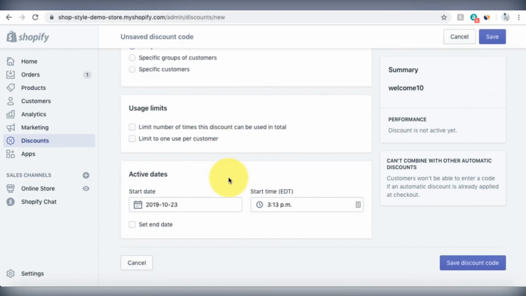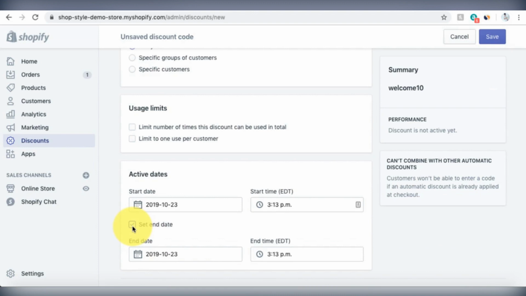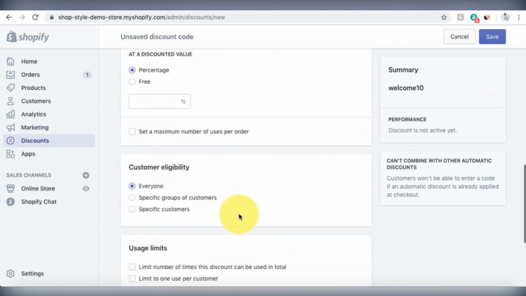And then you can also set active dates, so whether you want it to start tomorrow at a certain time or the following week, you can do that. And then as well, you can set an end date and end time.